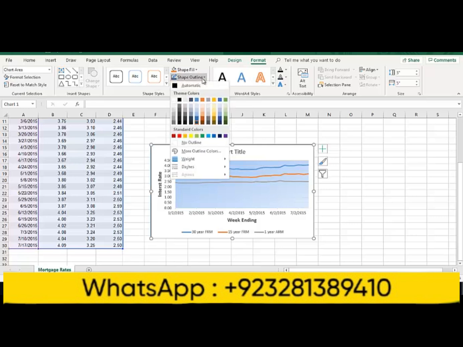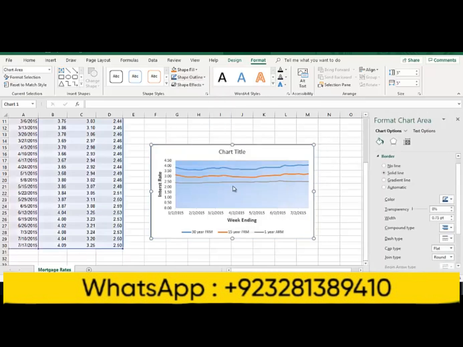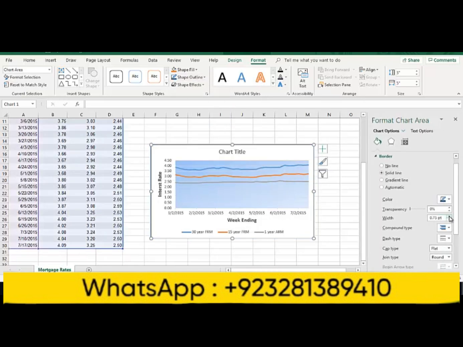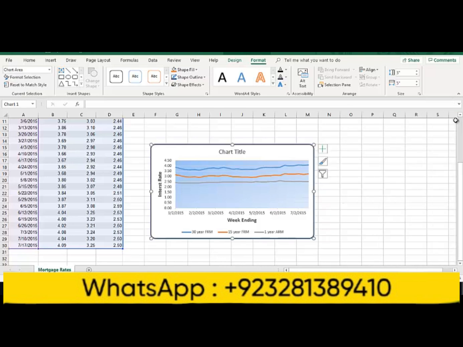So go back to Shape Outline, choose Weight. I don't see a 2 here, so I'm going to go to More Lines. And I am going to up the size to 2, Width. And then I'm going to go down to the bottom, and there's a checkbox for rounded corners. So I'm going to click that checkbox, and that rounds my corners. Then I'm going to close this box down.